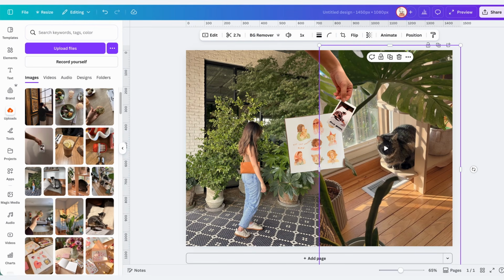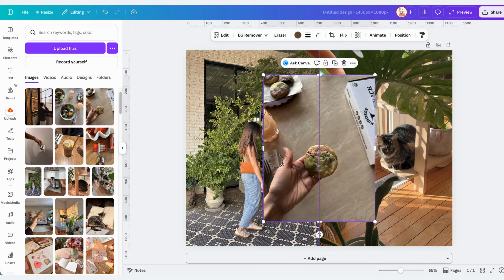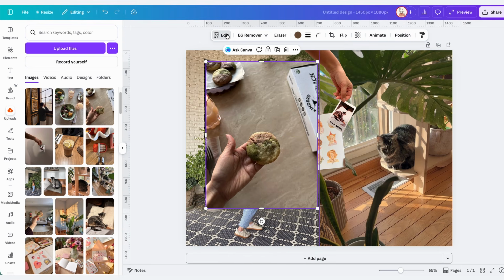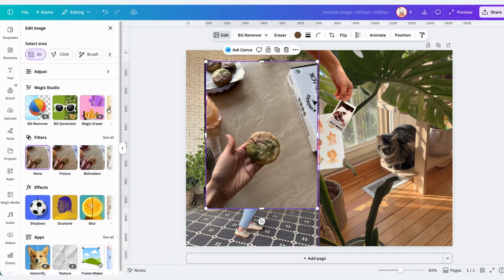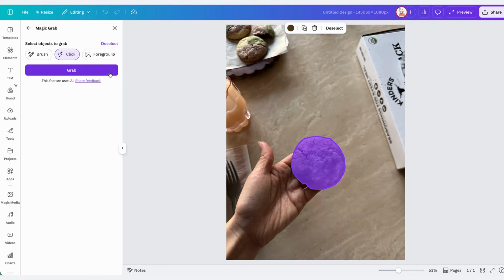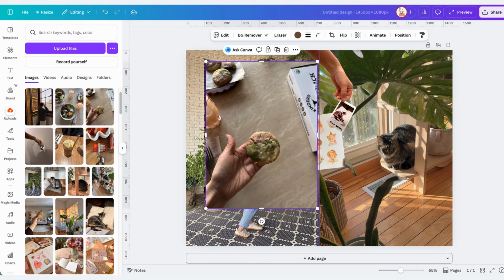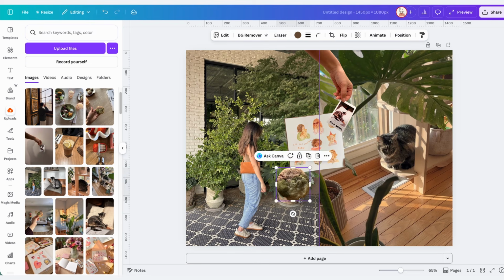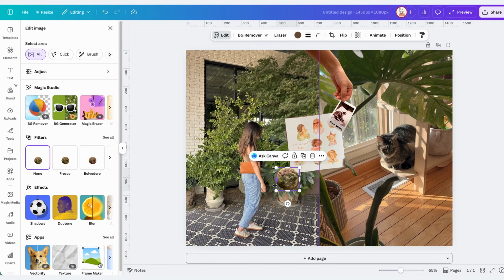All right, and then I want to add a cookie here. So let me open this up. I'm going to do that again. Let's go to magic grab. You see this? Click magic grab. And I'm just gonna click this cookie, grab it, and delete the background. So I only have the cookie, and I'm gonna place it here. I'm also editing that color too.